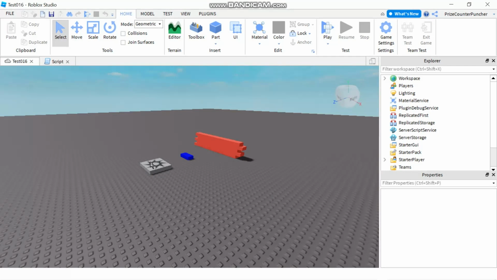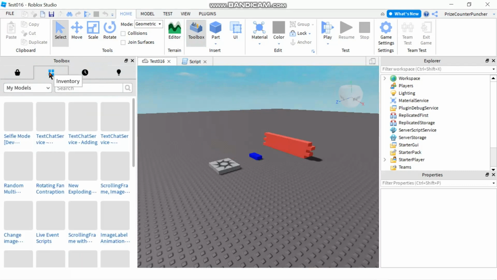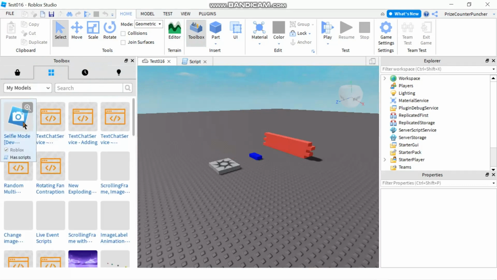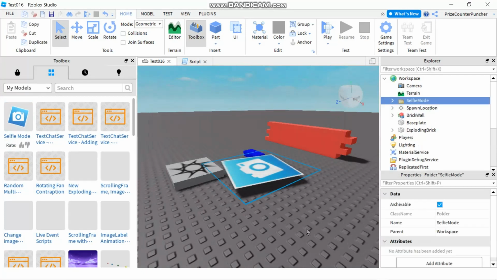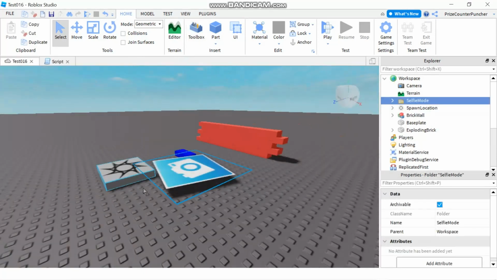Now to add that module that we have just downloaded, we're going to go to the toolbox and go to your inventory tab. You should see the selfie module that you have just gotten from the website. It should appear right here in the inventory tab of your toolbox. Now just click on the selfie module that you have just downloaded. And here just click OK. And immediately you see it goes inside your game. You can close the toolbox here.